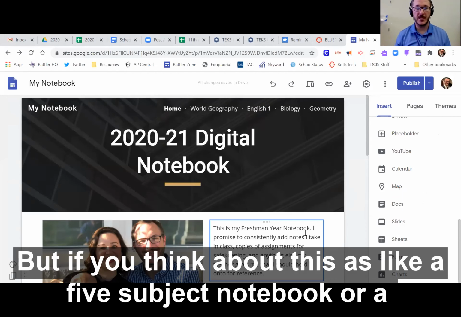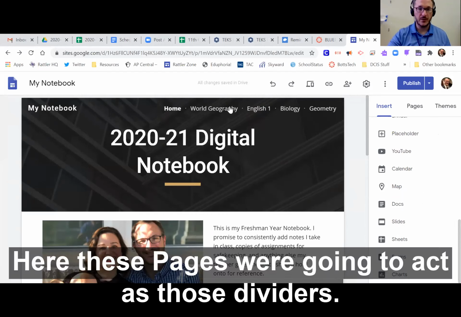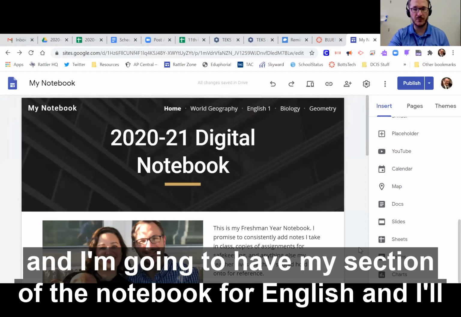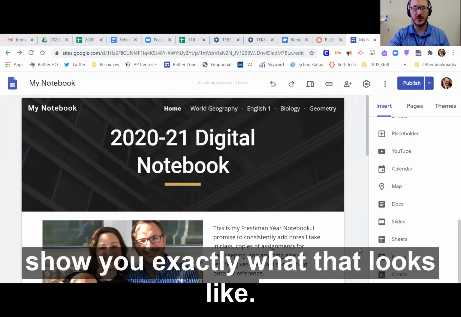But if you think about this as like a 5-subject notebook or a 3-subject notebook, here, these pages are going to act as those dividers. So I'm going to have my section of the notebook for world geography, and I'm going to have my section of the notebook for English, and I'll show you exactly what that looks like.